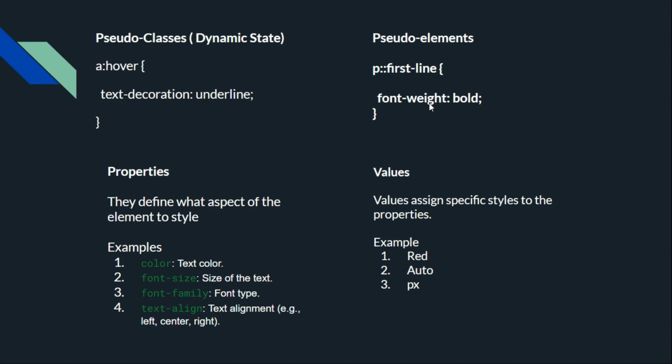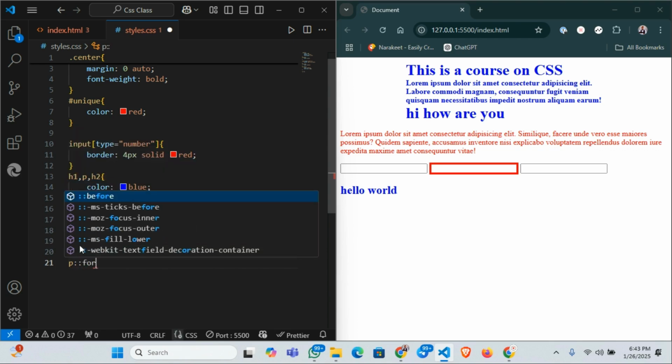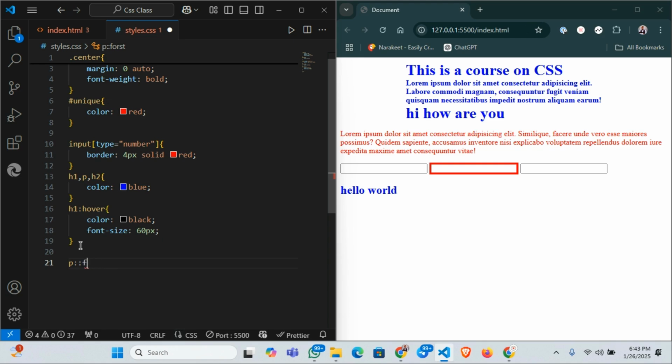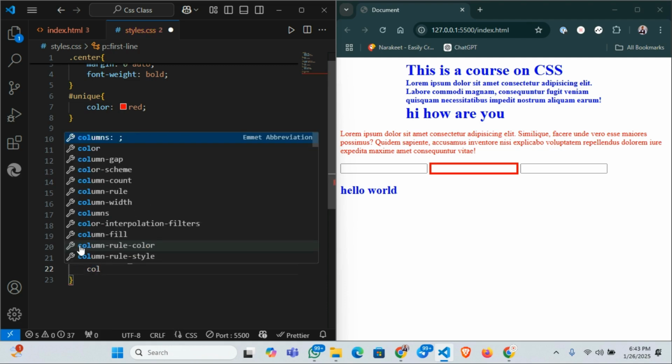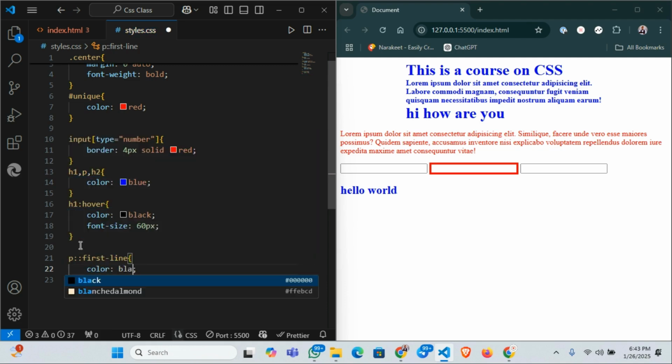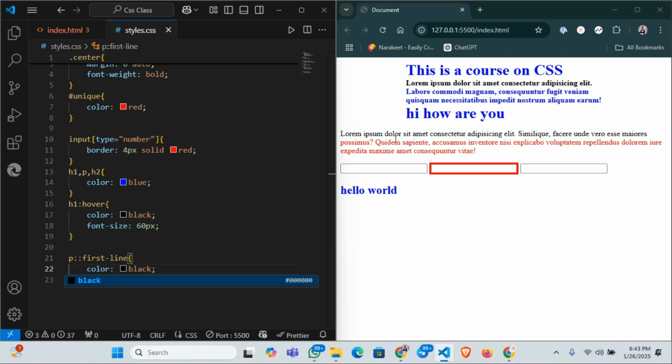All right, next is the pseudo element. So let's look at an example. So we can say P. I can decide to give a particular styling to the first line of my paragraph element. I can change the color to black. Notice the first line of all my paragraph elements has changed to black. I can decide to select the first letter.